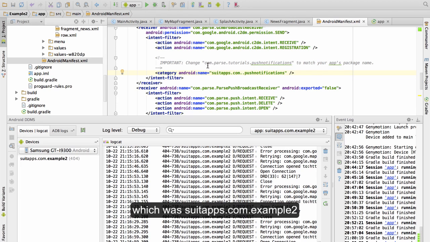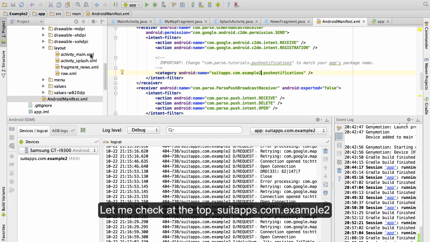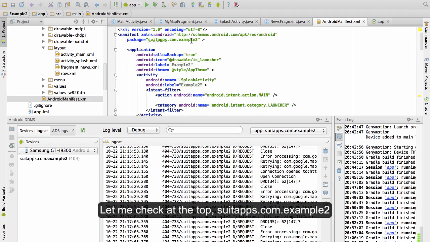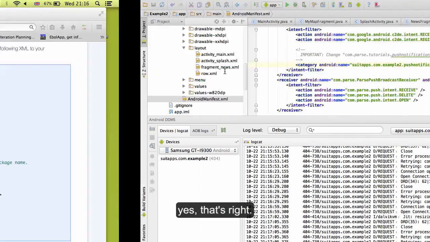SweetApps.com example 2. Let me check at the top, SweetApps.com example 2. Yeah, that's right.